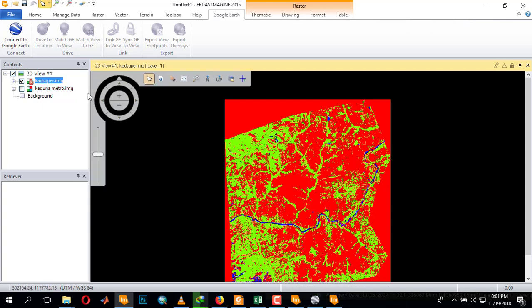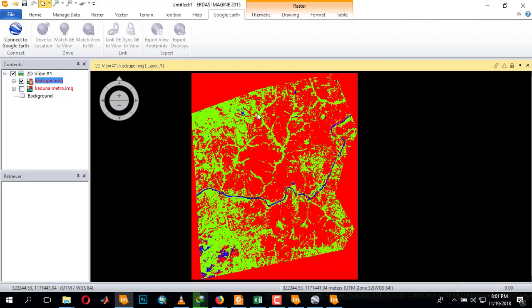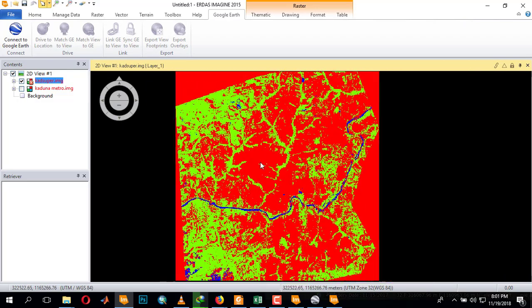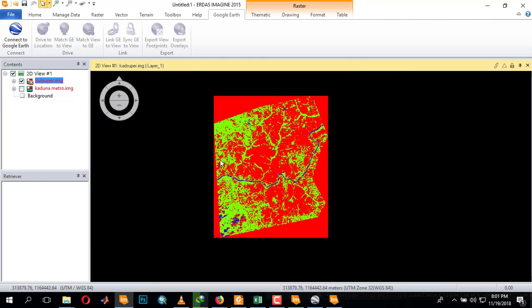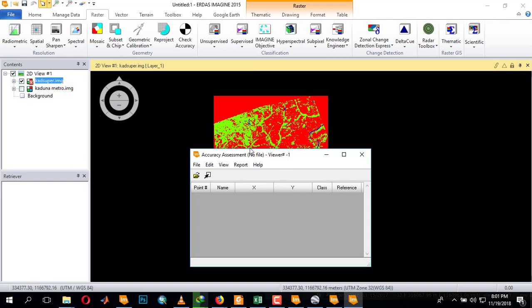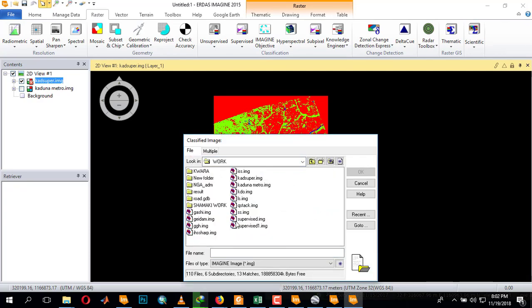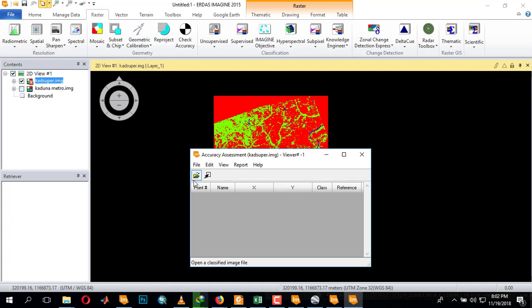Okay, so now finally we're going to do accuracy assessment of the classification we just did. To do that, we come back to raster, then you go to supervise and accuracy assessment. On the accuracy assessment, you go to file, you open it, you bring in the image you just classified. What image did you just classify? CAD supervised. Okay, it has entered.